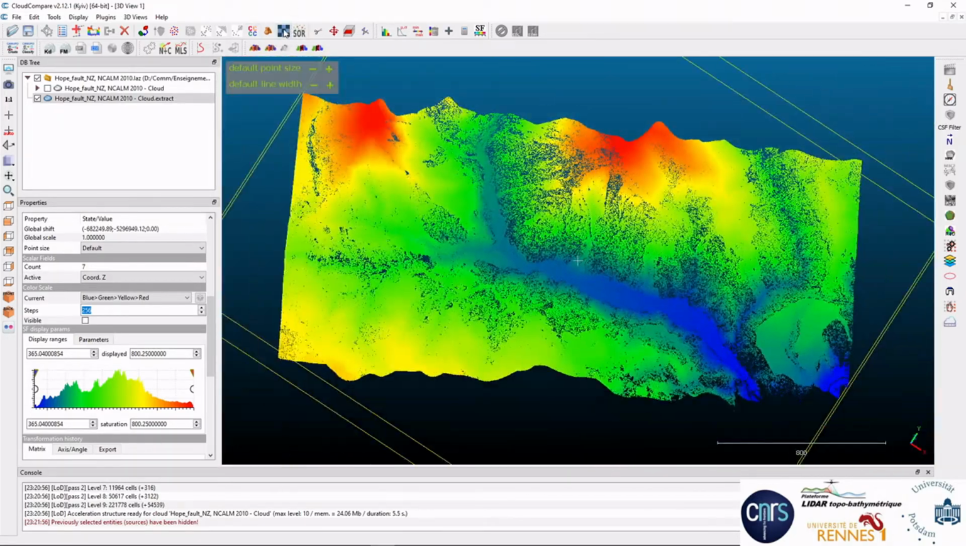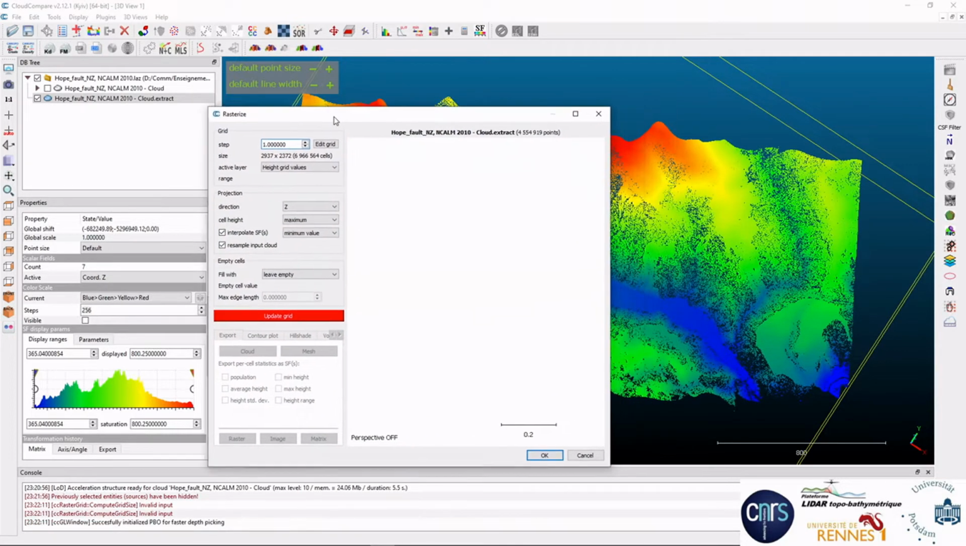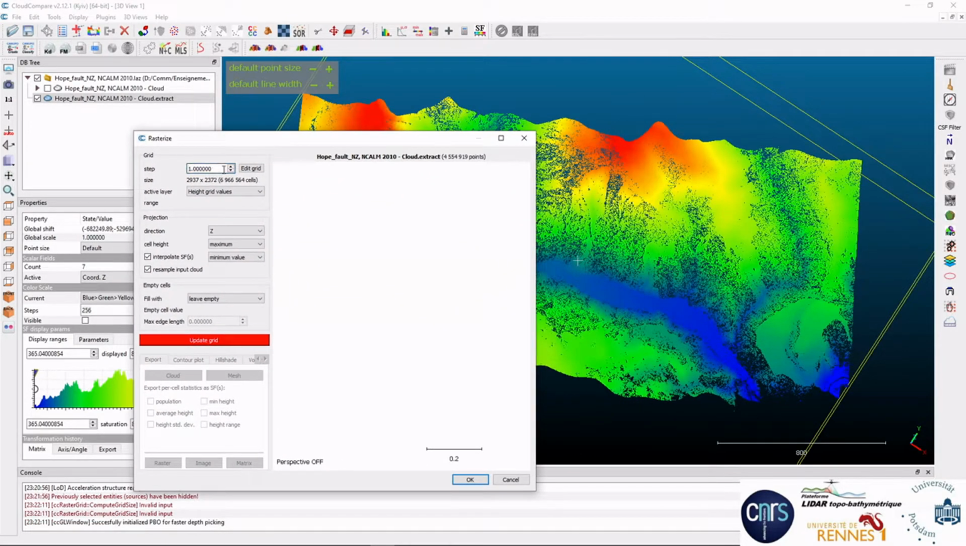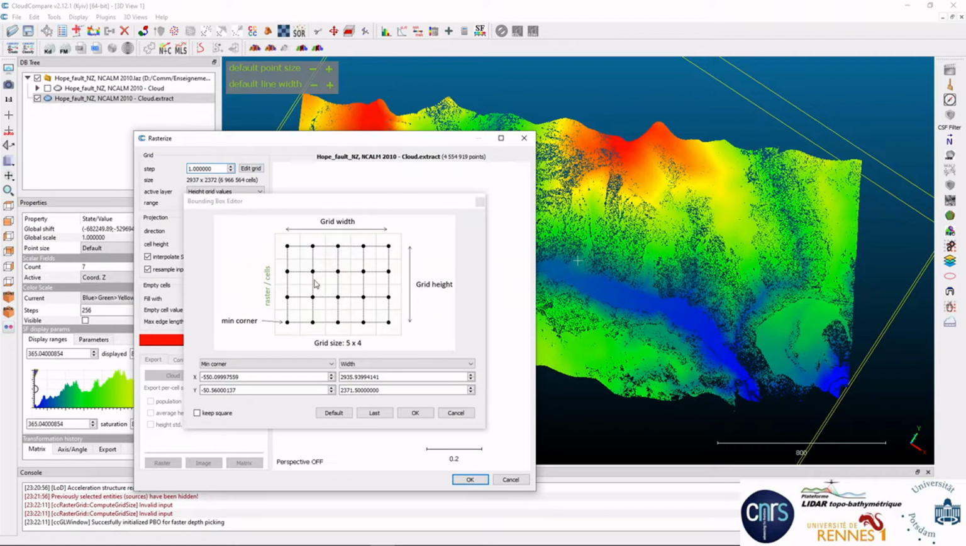Now I'm going to the rasterize tool here. So the first parameter to set is the step size. We are going to generate a 1 meter DEM. You can edit the grid position depending on where you want it to start. For instance, it could be a good idea to have a rounded number for the X and Y coordinates.